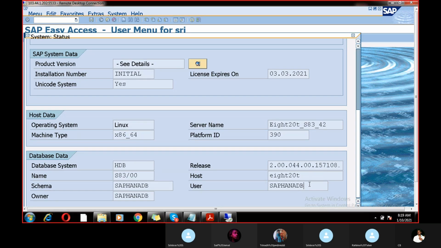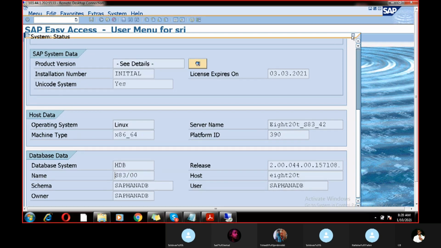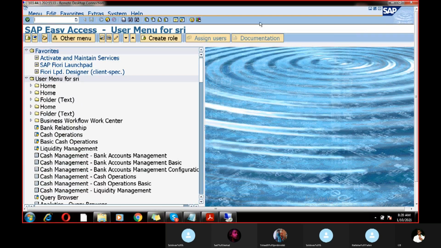So just understand what we are going to learn here, just like user information. User is just like SAP HANA DB database and owner. So these are all things. If you want to check, then go to status in the system.